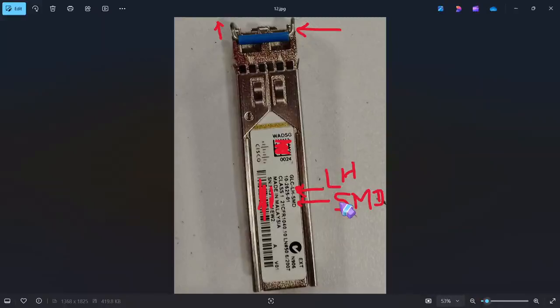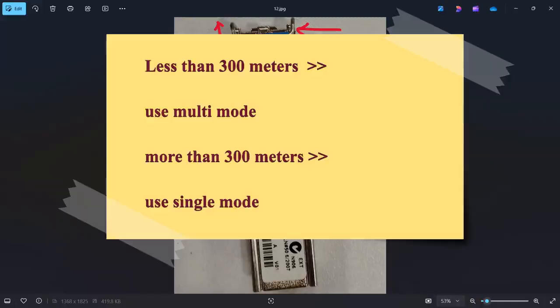Single mode is used mainly for long range. Let's say your office is in one place, and you have another branch more than 300 meters away. You just want to connect the fiber connection, building to building. If it is more than 300 meters, we use a long range fiber module and a compatible SFP. For long range transmission, you need to use single mode fiber.